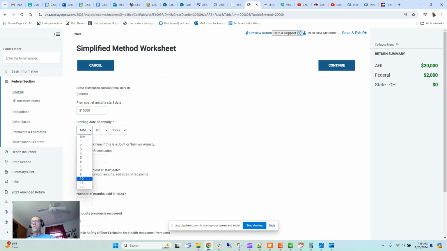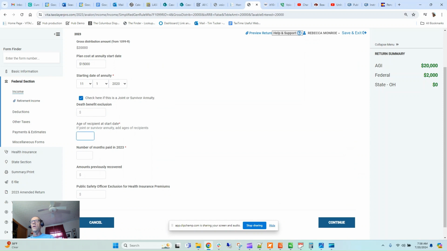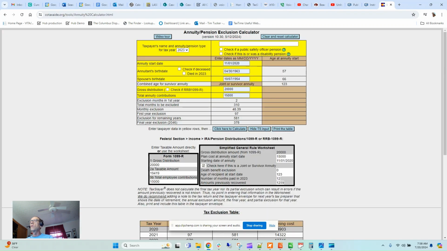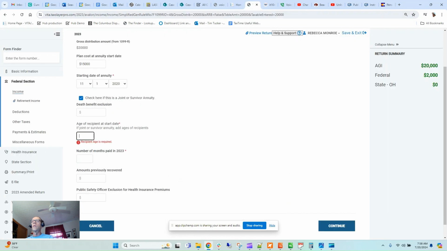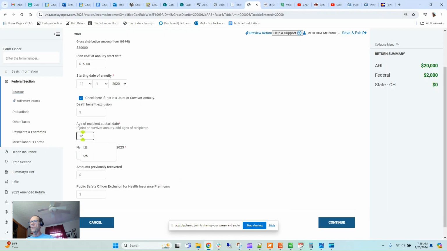The starting date of the annuity was 11/1/2020. We know it's a joint survivor annuity. The age of the recipients at start date, we knew that from the tool, was 123. And that's one of the things that TaxSlayer does not do for you automatically. So that's one reason why we should use the Colorado Resource Toolbox tool to get that number.